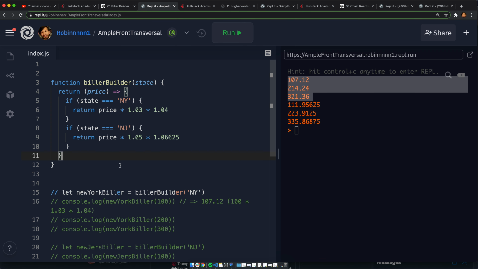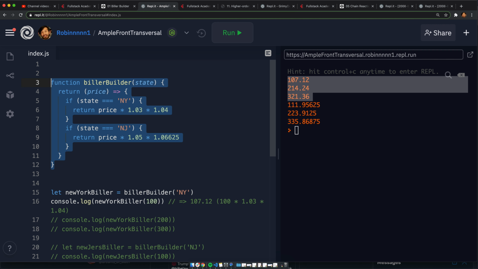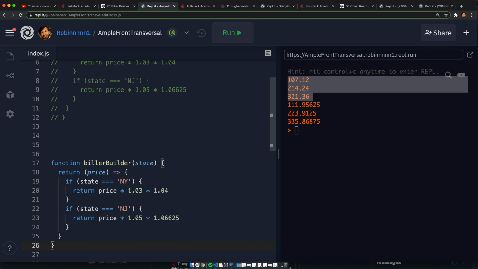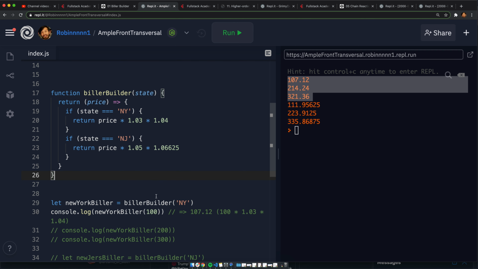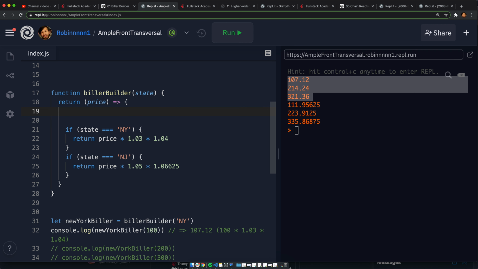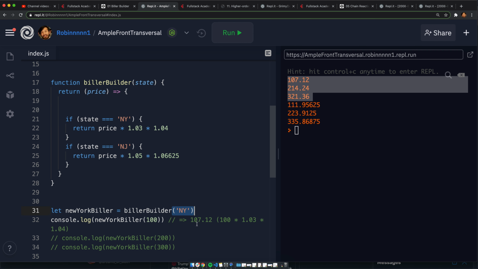Cool. So another way to think about this is to do something a little fancier. What we're going to do is, if state is New York, we do this. If state is New Jersey, we do this. But we can organize it a little bit differently, and basically treat New York and New Jersey as keys into an object. What do I mean by that?